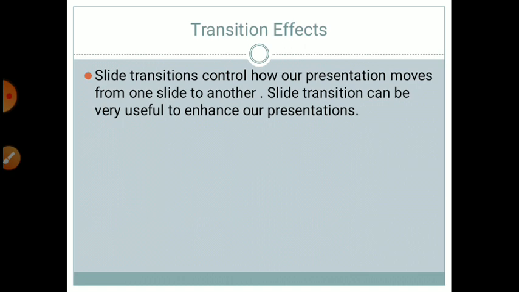So how will we insert it? With the help of the Transitions tab.